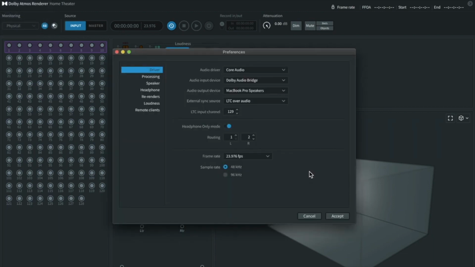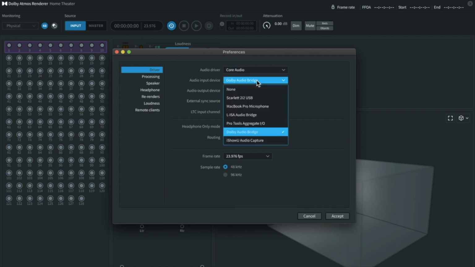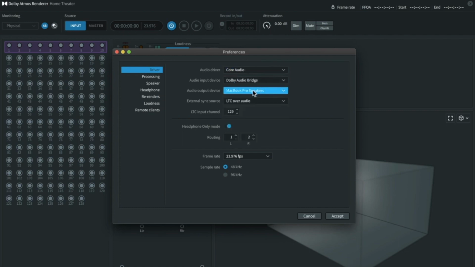What you want to do now is plug in whatever audio interface or pair of headphones you're going to be using to monitor the audio coming from Render Room. So let's go over the settings now. You want to have Core Audio selected. You want to select Dolby Audio Bridge from this list here as your output device. You'll want to use whatever headphones or interface you plan to use.